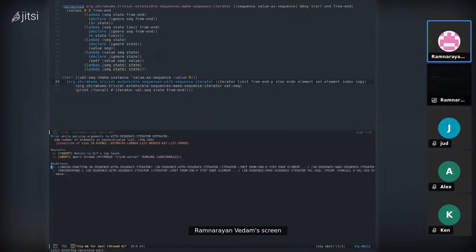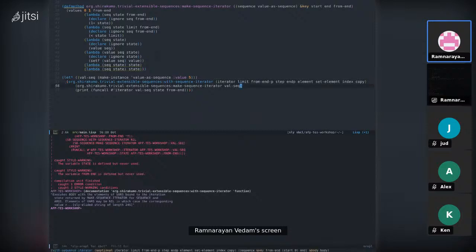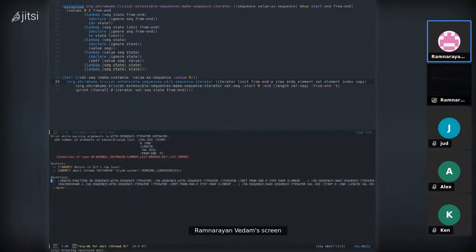Oh, got it. I have to provide abort from here. Start 0 and length val sequence, and from end, let's say true. Did I mess something up here? Odd number of elements.